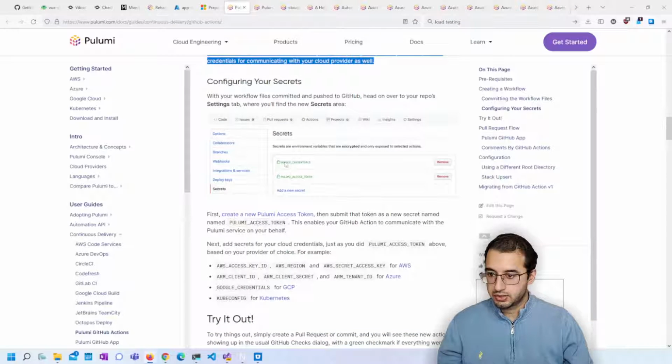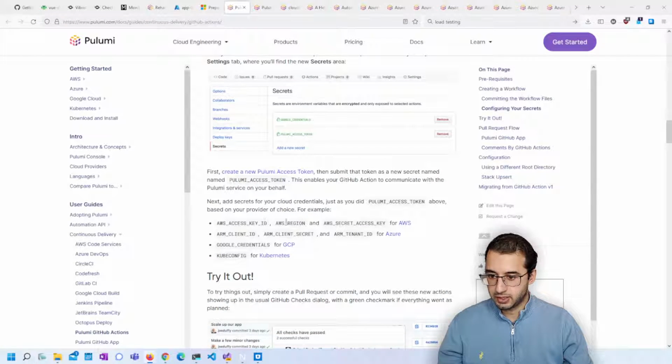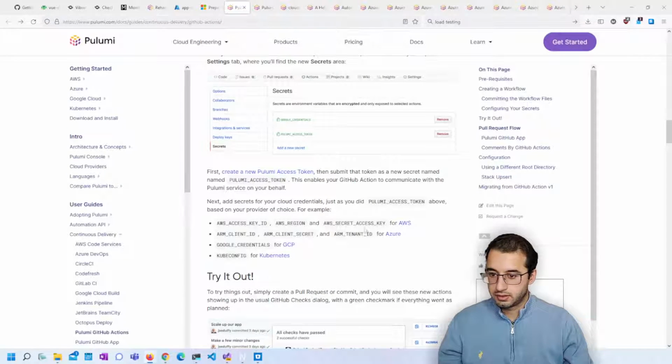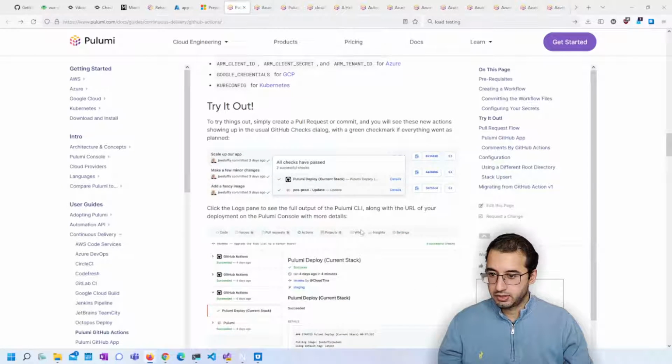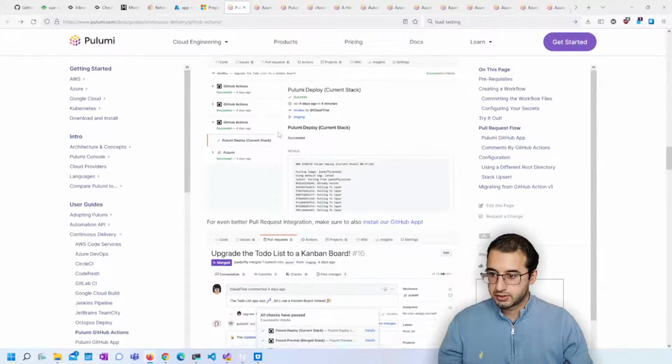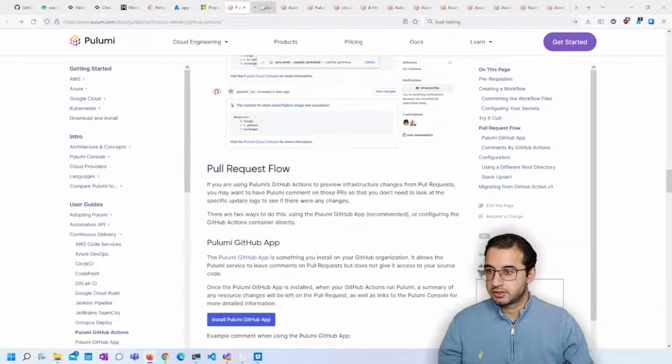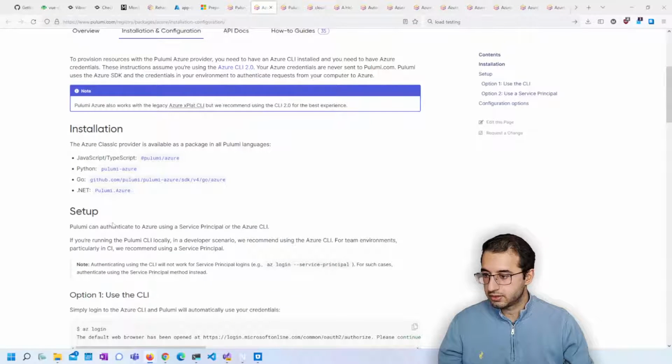Configuring your secrets. So they've shown Google credentials here and the Pulumi access token. We already added that one. For Azure, we need these three: ARM client ID, ARM client secret, and ARM tenant ID. So we'll figure out how to get those. Let's check that out.